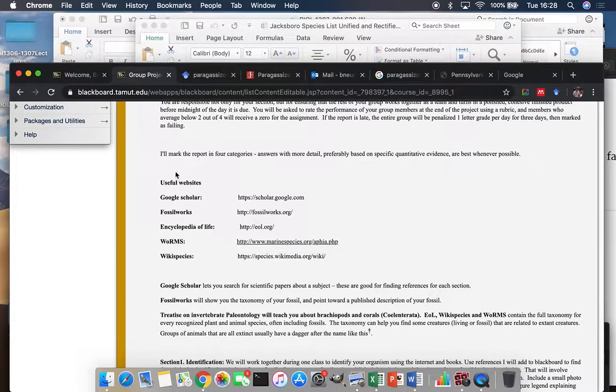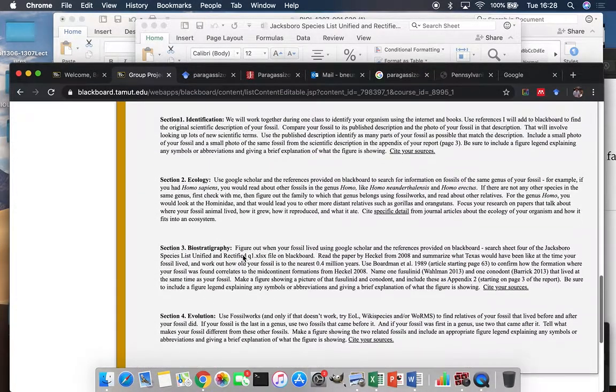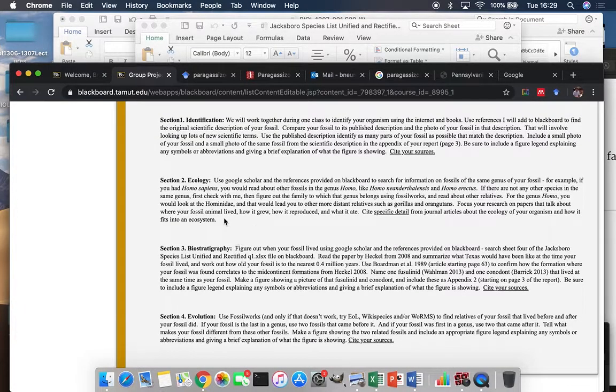So for this report, you're going to need a couple of websites. The number one website that you're going to need in every single section is going to be Google Scholar, scholar.google.com. And then for some of the sections, you may need some of these other websites. They're going to be particularly important for section 4. Here are the 4 sections, and so you'll decide amongst yourself who is doing which section.